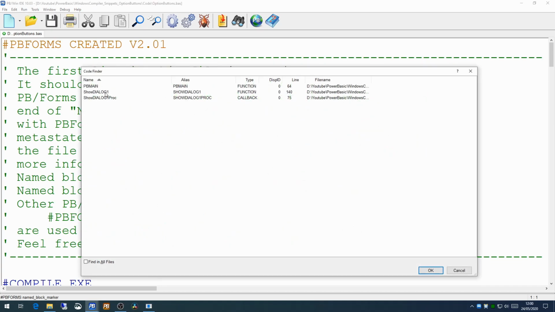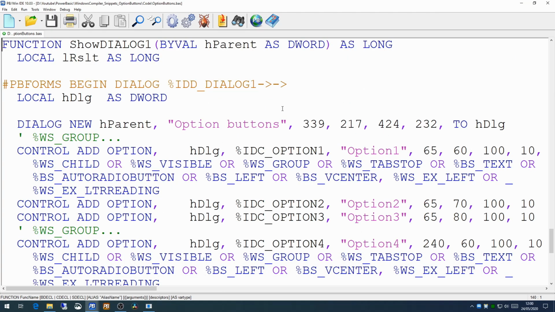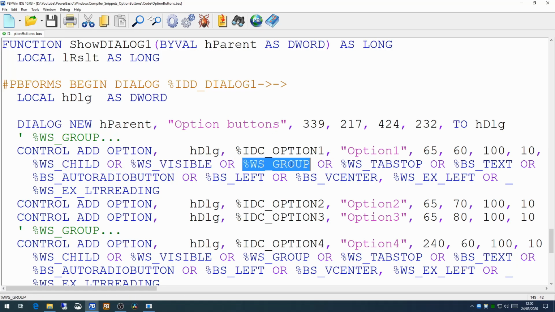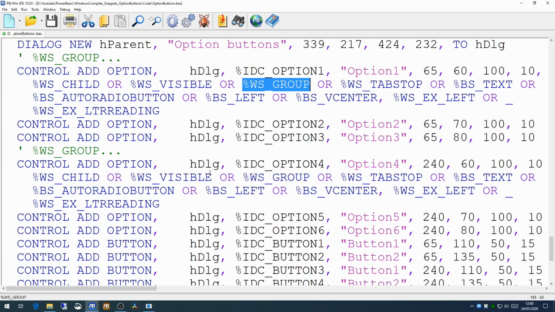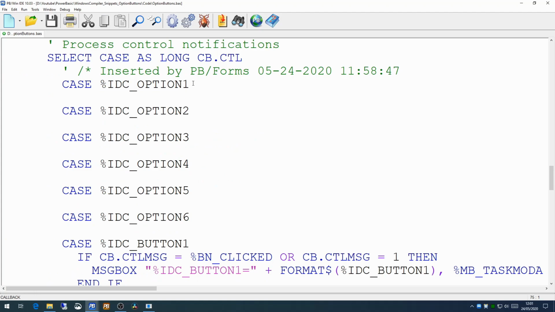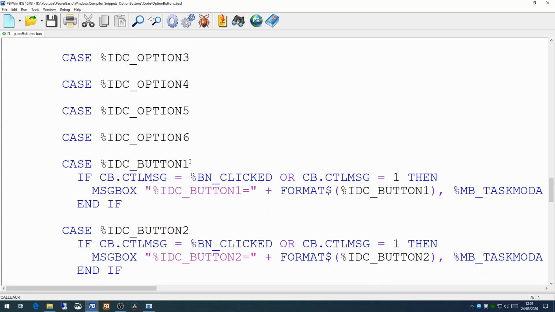So if we look at the main dialog itself, we will see that we have our option buttons going in. The first option button has some extra values set, including the WS group which we set, and the same for the option 4, which is the first option in the second collection of buttons. So in our event handler, we have an entry for each of the objects we've created.